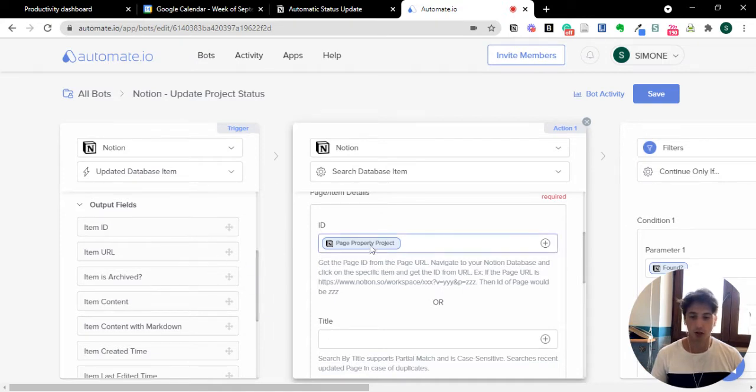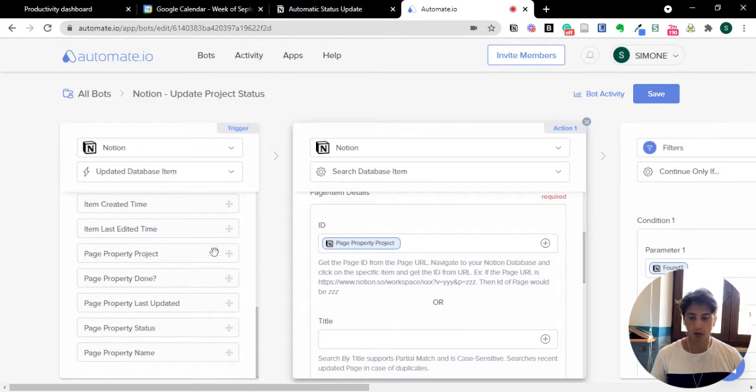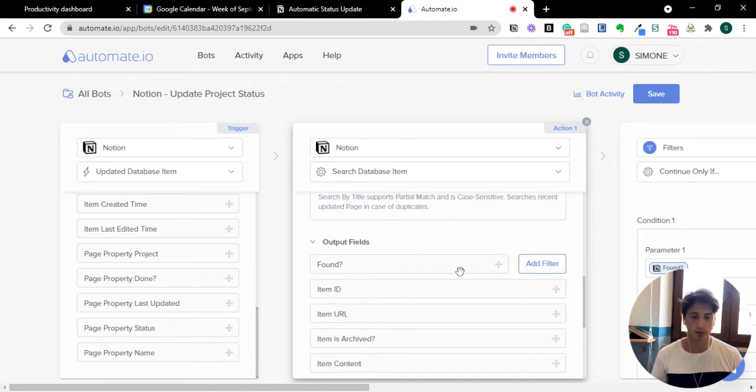And in this case, what we want to look for is the project property here, because that's the relation of the tasks to the project. And so when a task is updated, look for the related project. Sometimes tasks may not have projects related to them. And that means that once the trigger is activated, but the second action doesn't find any database item or project related to the task, it's going to stop. And so here, then, we have the output fields.